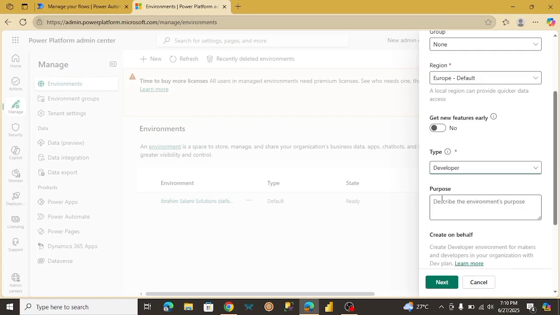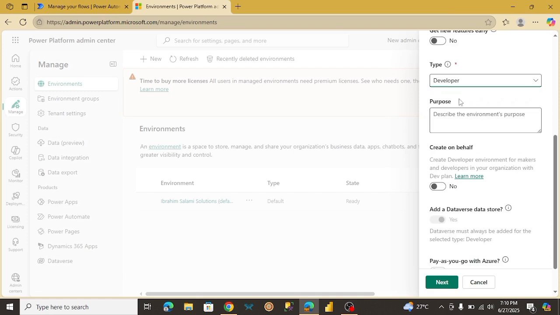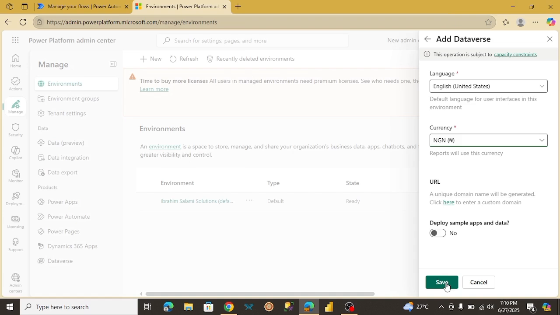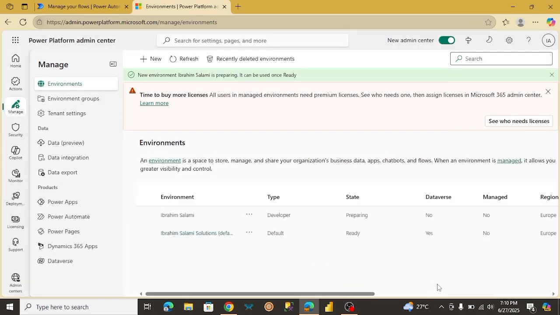Here I'm just going to click on the developer environment to see if it works. You can write a purpose, but it's optional. You don't have to do this. I'm just going to skip all of this and click on next. I'm going to leave it as English and my currency. Deploy sample apps and data, I'm just going to ignore this. And let me just click on save to see if this works. And yes, it works. New environment is preparing. It can be used when ready.